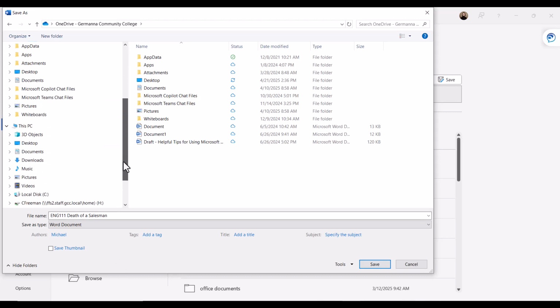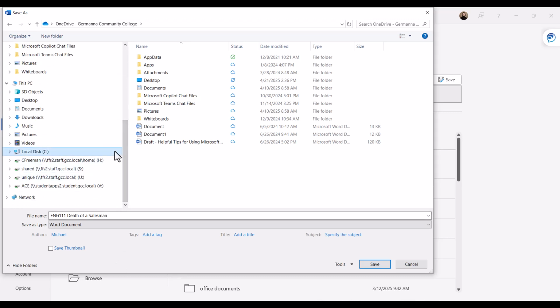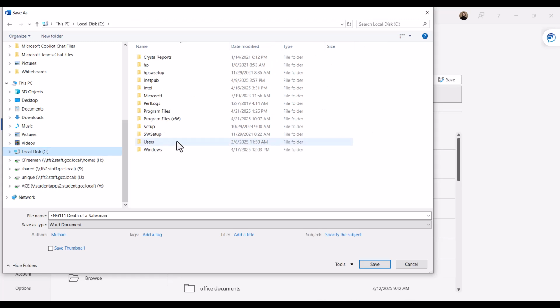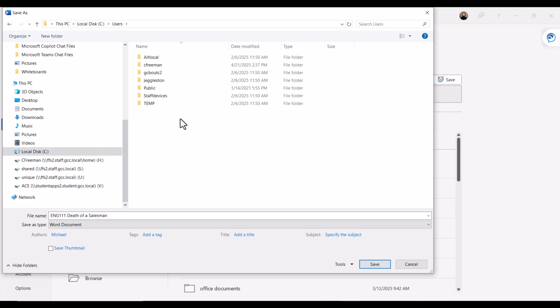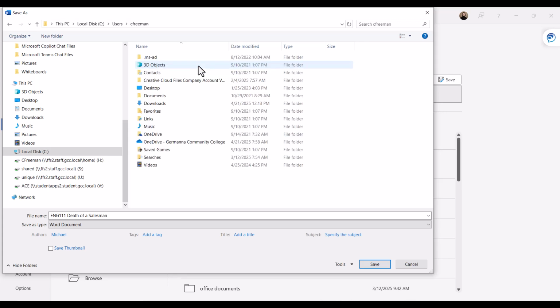To change it, left-click on Local Disk and scroll down to the Users folder. Now, locate your profile. Once you've done that, find the folder under your profile that you want to use to save your file, and click Save.